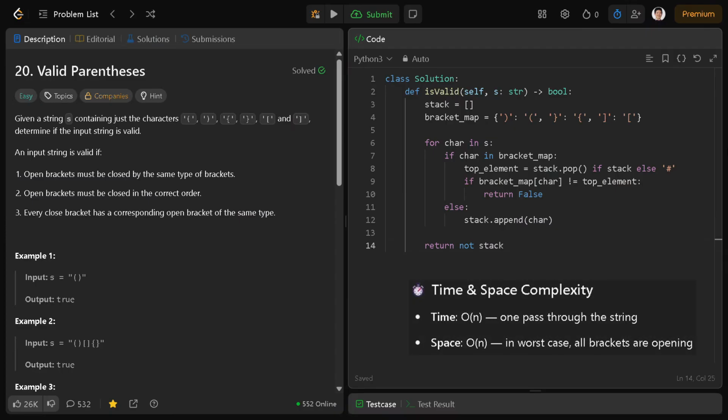The time complexity of this solution is O(n), where n is the length of the string. This is because we loop through the string once, and stack operations like push and pop happen in constant time. The space complexity is also O(n), in the worst case. This happens if the string contains only opening brackets, and the stack ends up holding all of them.